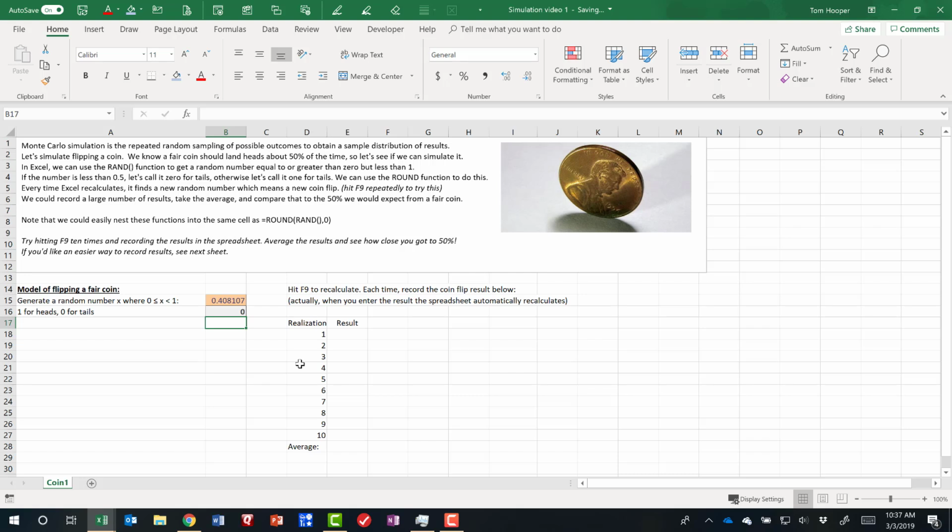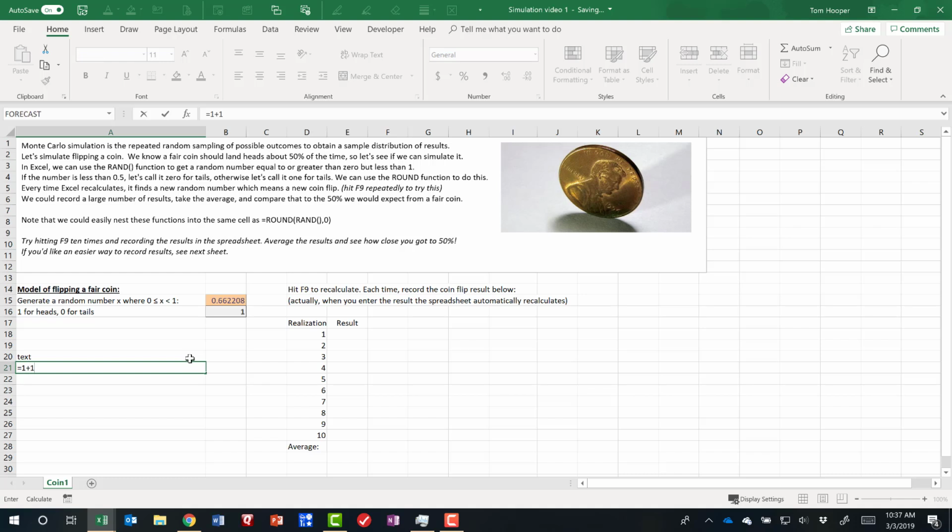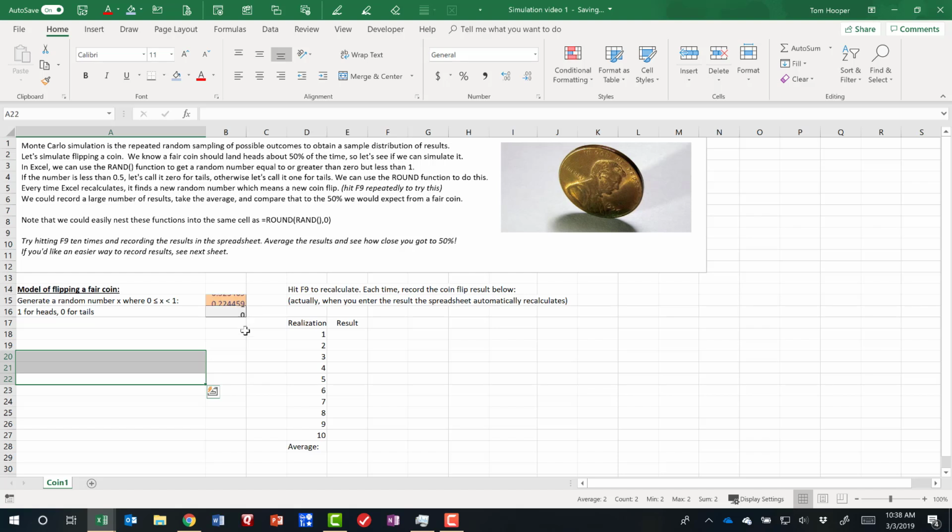And we can recalculate the spreadsheet by typing something in, typing in text or a formula. And notice every time I hit return, the random number changes and likely the heads or tails outcome will change. Other ways we can cause the spreadsheet to recalculate is just to hit the F9 key. Hit F9 and we get a new number. Hit F9 and we get a new number.